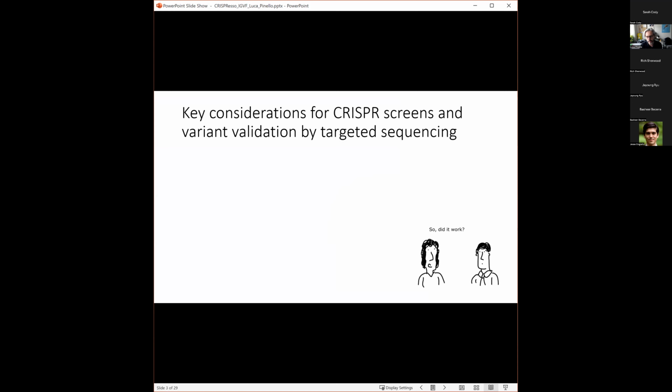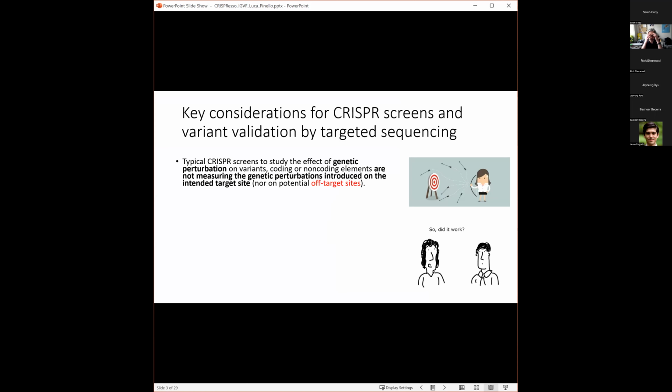When we do a CRISPR screen, especially for genetic perturbation-based screens, like base editing or normal Cas9, or if you envision doing prime editing, I think these screens don't directly measure the genetic perturbation, but instead we have an indirect measurement of the potential effect through sequencing the guide abundance in different populations.